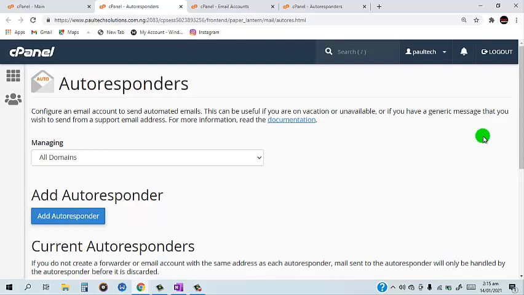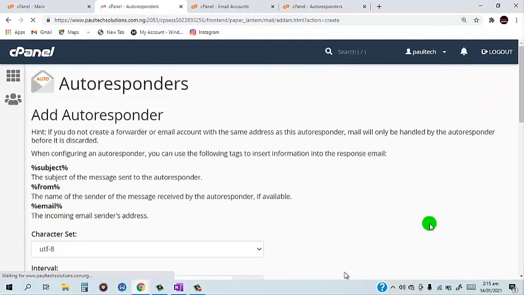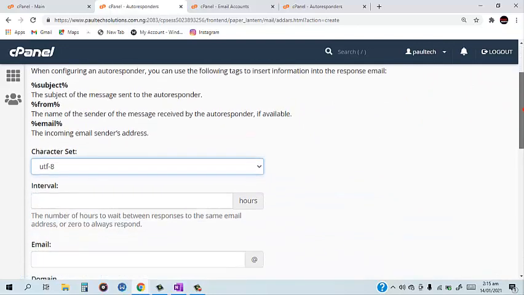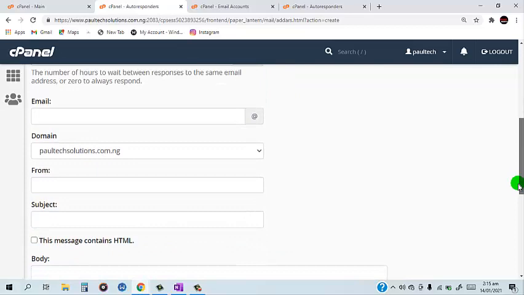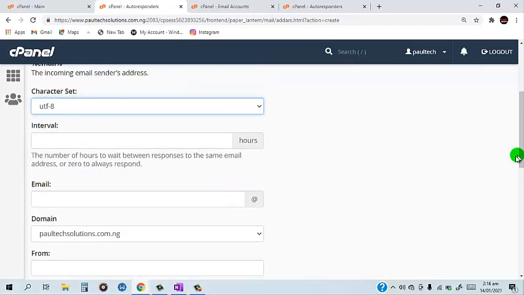So to create a new autoresponder, you just come over to the add autoresponder button right here and click on it. When this opens up, it will show you a variety of options, or areas you're going to fill, so that your autoresponders can work properly.